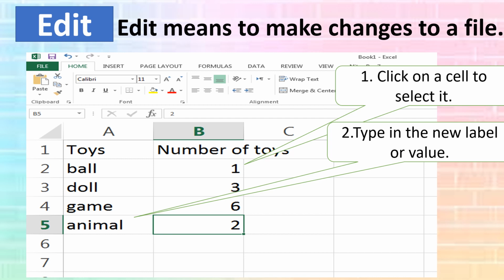So this is called edit. Edit means to make changes to a file. Click on a cell to select it and then type in a new label or value.